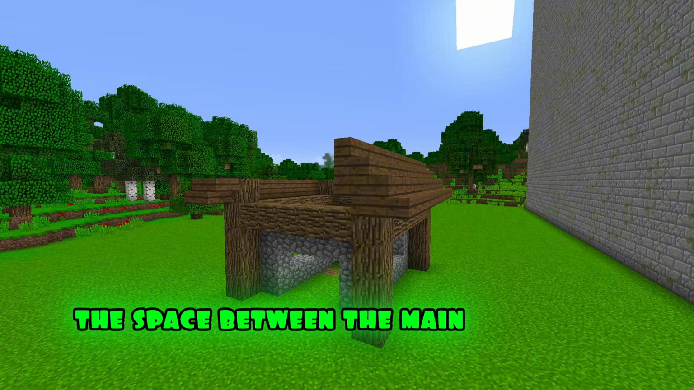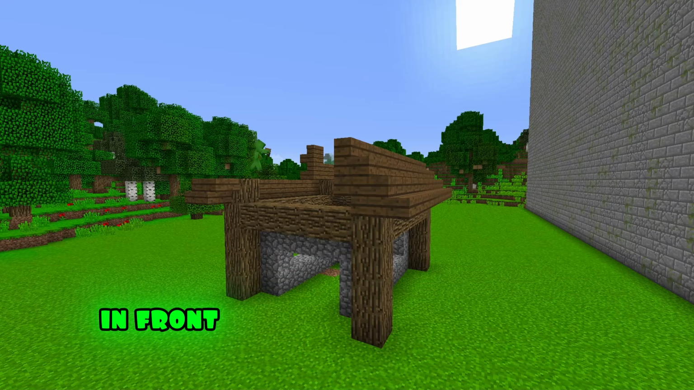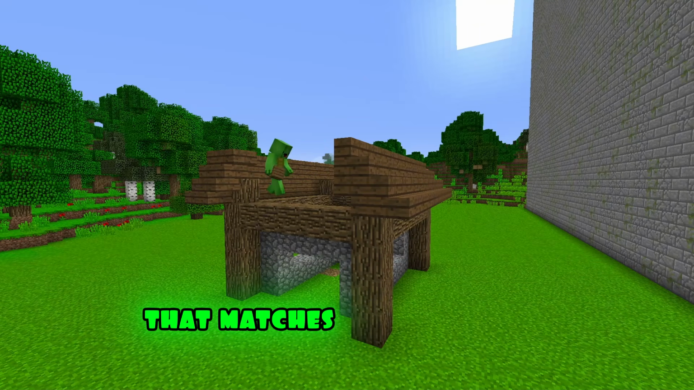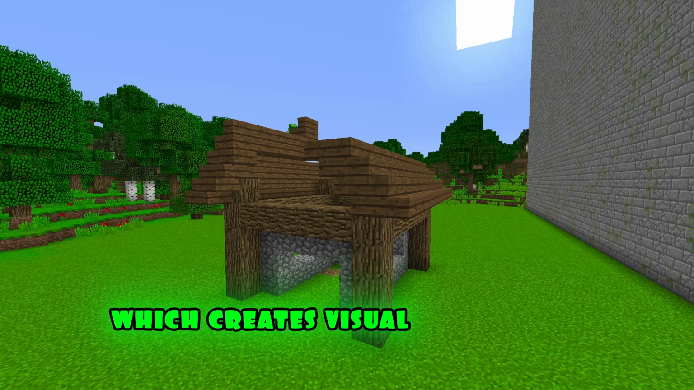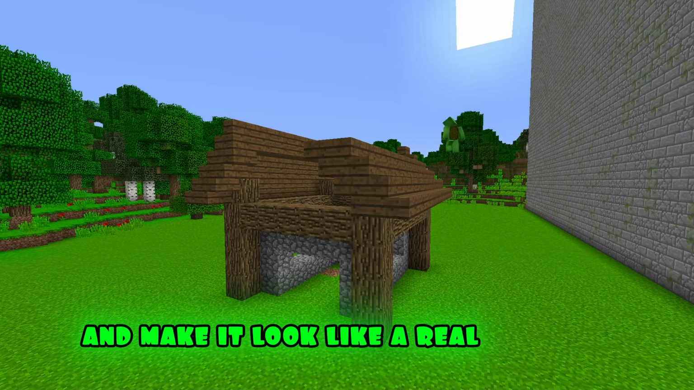The space between the main house and roof needs to be closed so wind and rain do not get inside. In front and back, I fill this space with andesite. Andesite is gray stone that matches well with the cobblestone walls. It differs slightly in texture, which creates visual separation between floors. Triangular gables from andesite complete the house shape and make it look like a real dwelling.